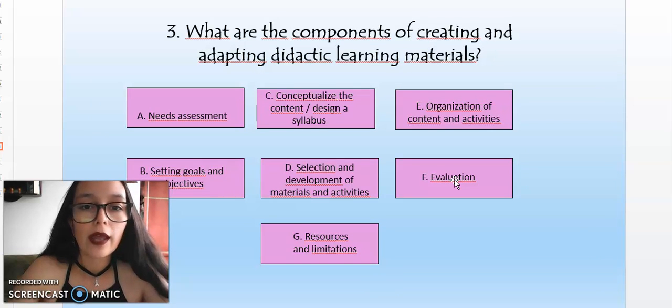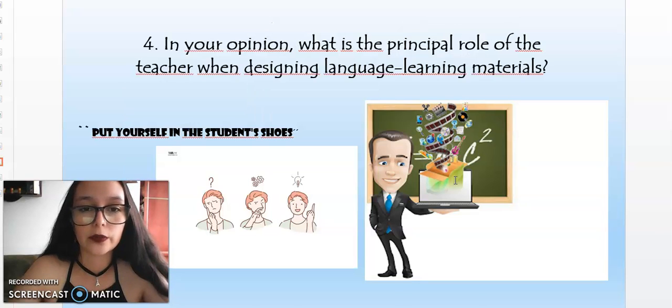3. What are the components of creating and adapting didactic learning materials? A. Needs assessment. B. Setting goals and objectives. C. Conceptualizing the content design as syllabus. D. Selection and development of materials and activities. E. Organization of content and activities. F. Evaluation. G. Resources and limitations.